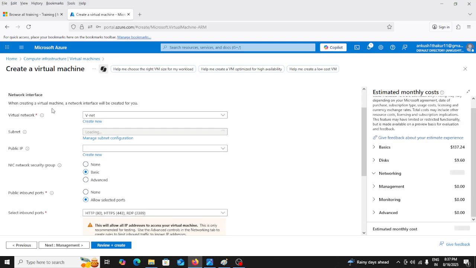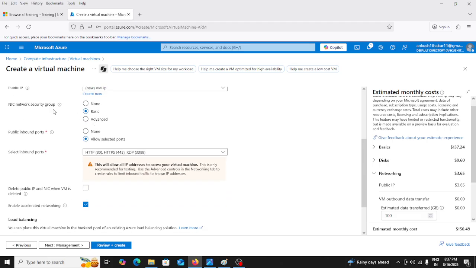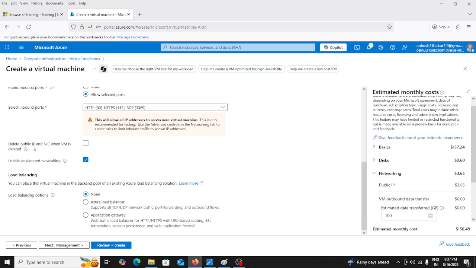So now virtual network. I had already created a virtual network that is VNet and my subnet was default. I am giving a new IP. This is the basic NSG, the network security group. I am just keeping it basic. Inbound ports are already enabled. And I am just checking this box.